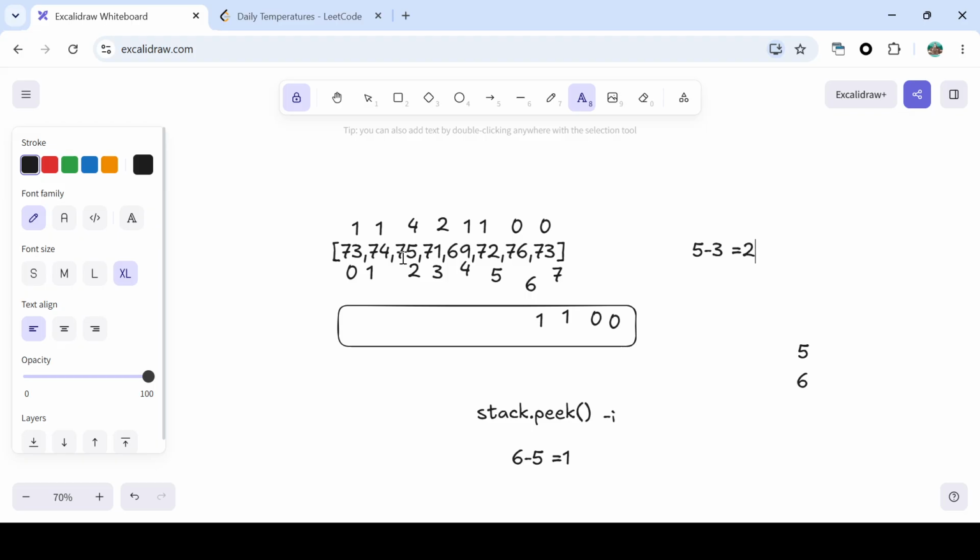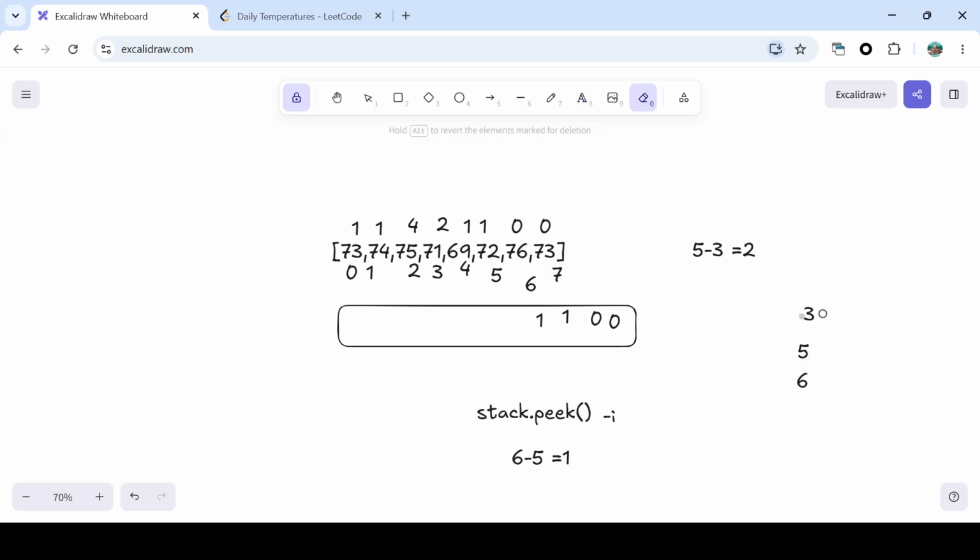Now it will check 75, and we are inserting this index. 3 index will be inserted here. Now it will check is 75 greater than 71. No. Then we have to pop this element. So this value will be removed, and again it will check is 75 greater than 69? No. And this will be also removed.